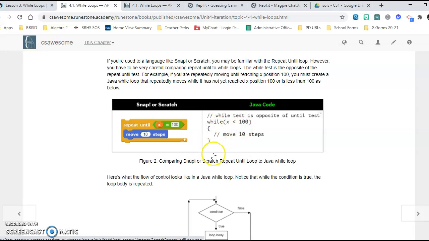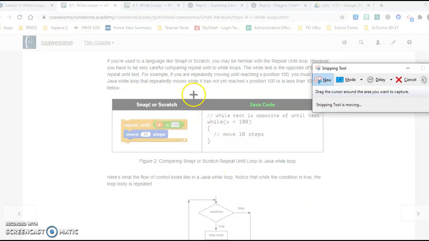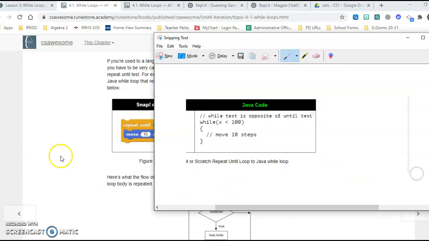Here you need some kind of initial starter. This is called the counter, x. In other programs it will be something else that you would call it. I'm going to snip this so I can write on it. So you have x is less than 100, meaning you first have to initialize this x. So you have to say int x equals 0, or maybe 1, however you want the code to work. But here he wants us to run this for 10 steps only.